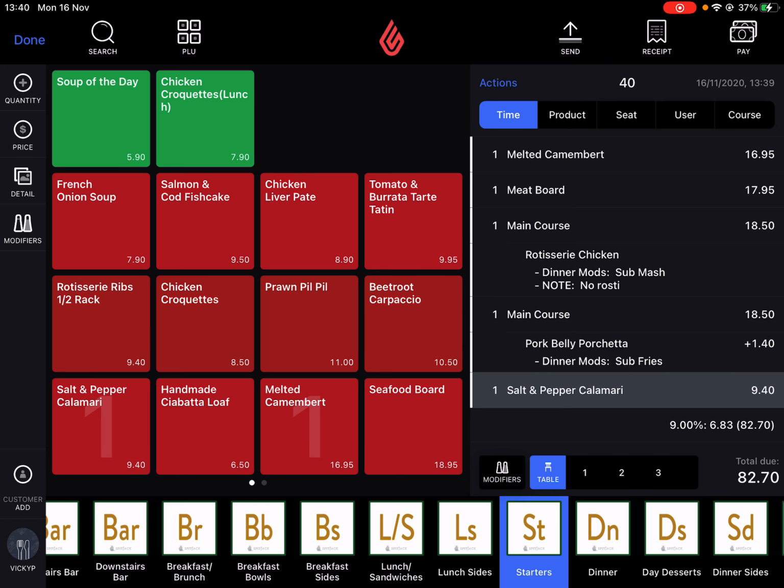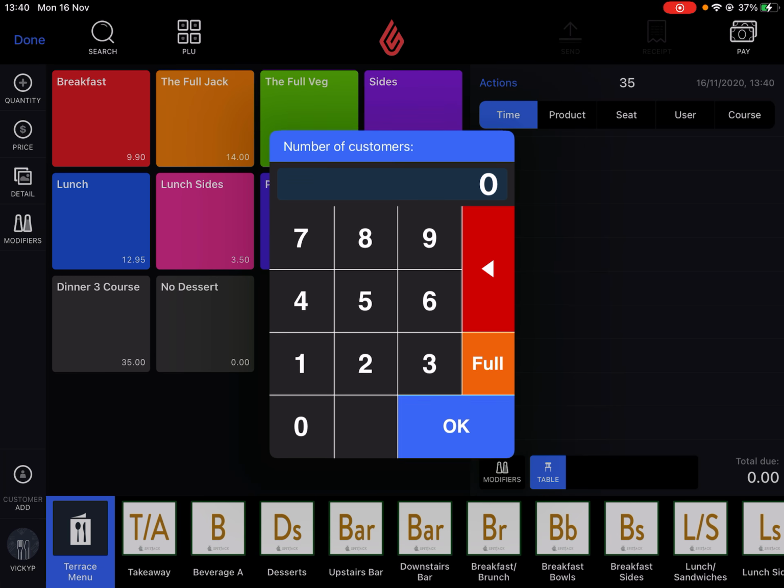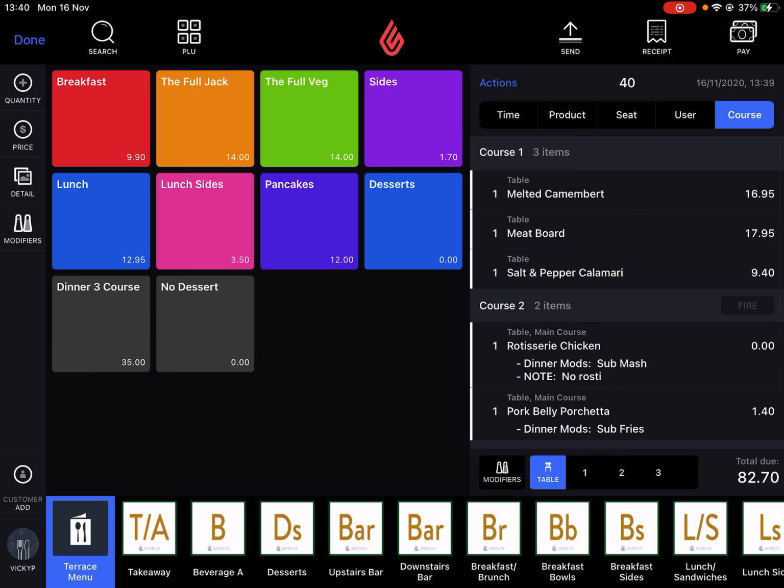Another great feature of MarketMan, or of Lightspeed, is the firing. So we're able to call away from the tablets. We don't have to verbalize to the kitchen. We can just call away as it is. So in a hypothetical table here that's sent, you can see the courses here. There's a little fire button.